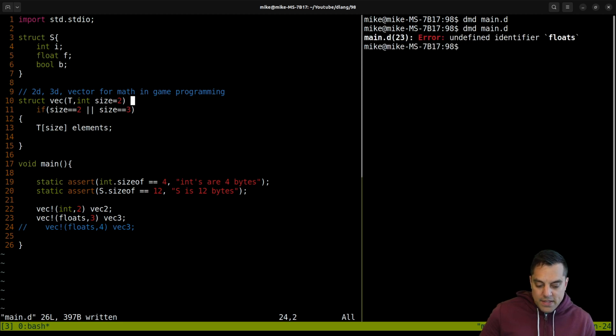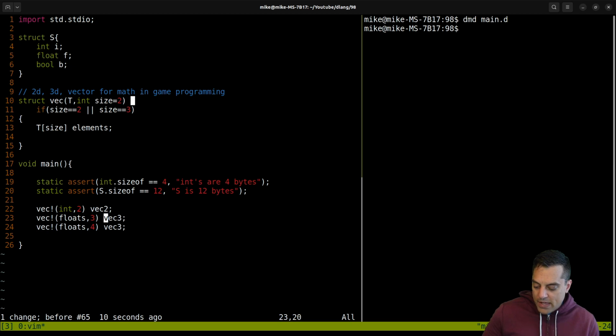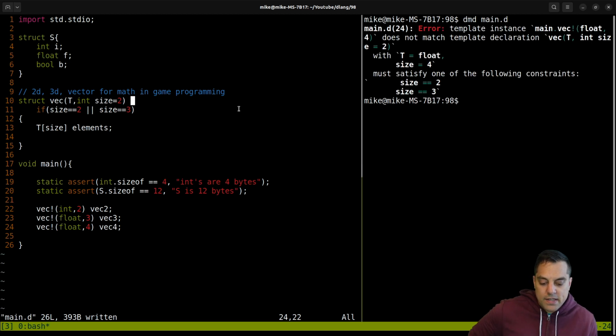Okay, let's go ahead and compile this. Oops, I typed floats here. There we go. All right, so if I compile this, no problems here. Let's go ahead and see what happens if I have the floats here. Let's delete that. There we go. And let's make sure that the names are different. And if I run this, now I'm going to get this template error here. Okay, so I get error, template instance does not match template declaration with a size 4, must satisfy one of the following constraints, right? Size must equal 2 or size must equal 3 here. Okay, so we have this sort of check that's happening here. So this is one way that we could enforce things, okay?